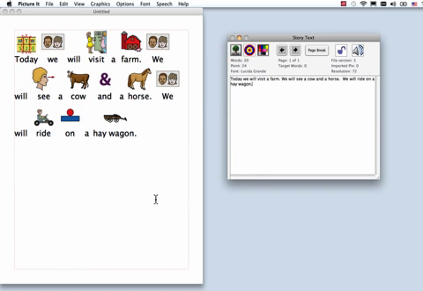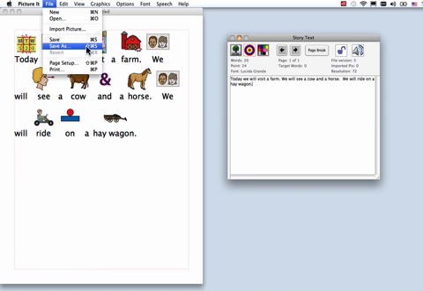Now, if I'm done with my story, I'm finished. I can use my mouse and go to the File menu and save the file as My Farm Story so I can use it later. I can also print the file, print the paper, and use it off the computer.